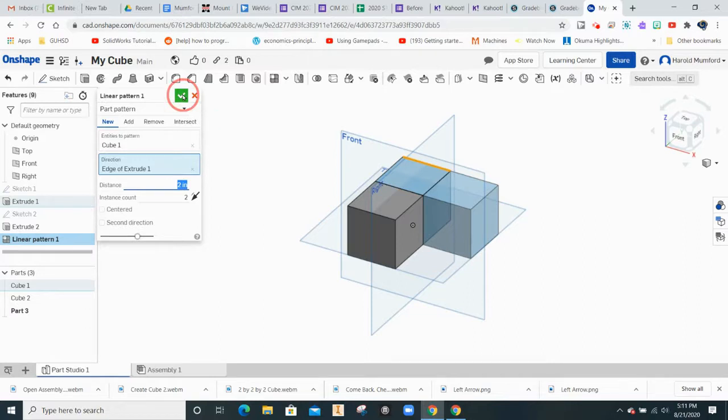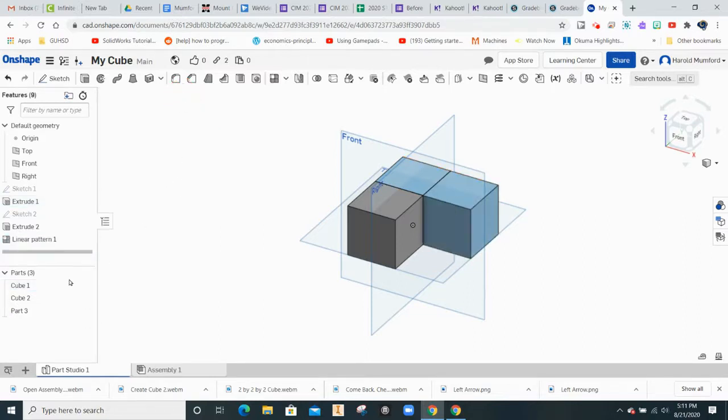So I'm going to click the check mark to accept what I just did. Come to the parts list, right click, rename, and I'm going to call it cube 3.